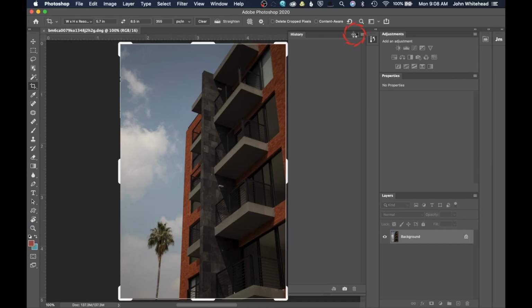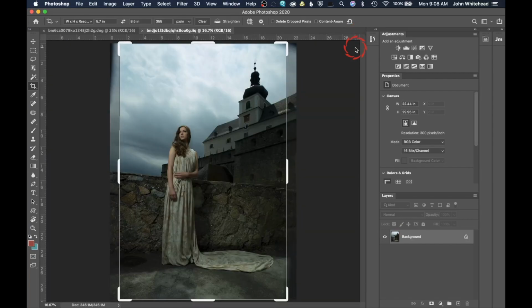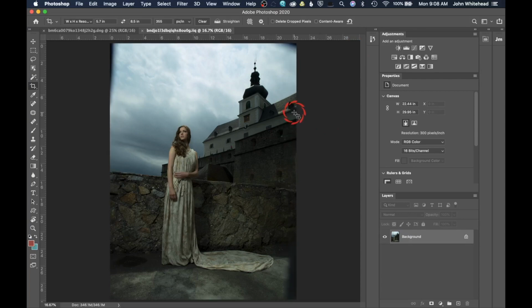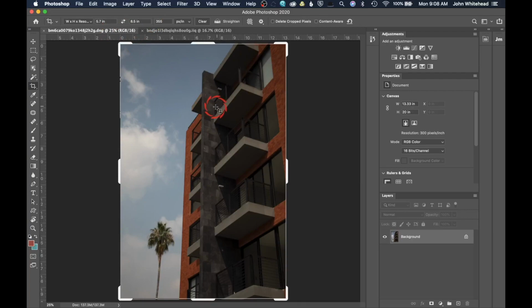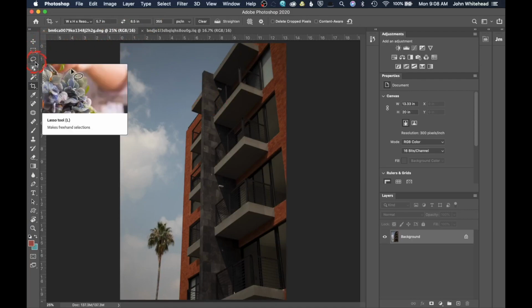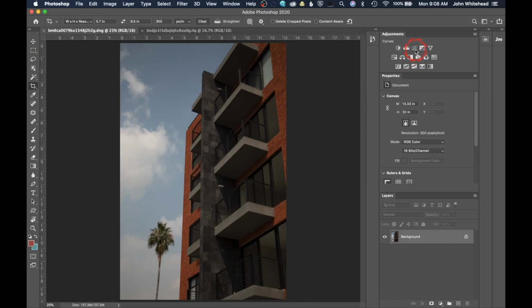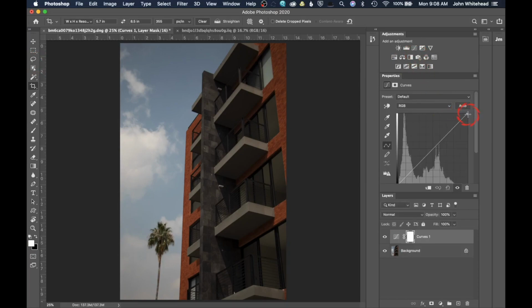We're going to close this history. I usually have history off in a different spot, but we're just going to close it because we're not going to use it. I'm going to hit escape to get rid of those crop marks. I think we will start with this image here. I'm going to make a simple adjustment layer and brighten this up quite a bit.